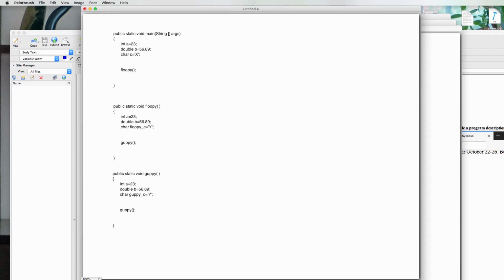I start off, I have a public static void main. I declare a couple of variables in here. At some point, I call a static method called floopy. So I come down here. Here is static void floopy. Again, I declare some variables. Someplace in the middle of this, I call something called guppy. And here's guppy down here.